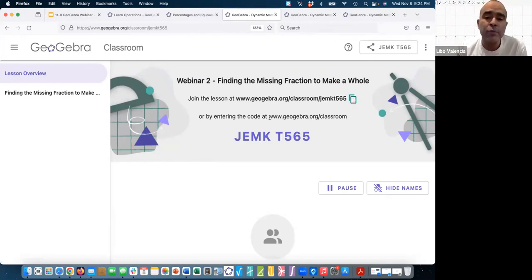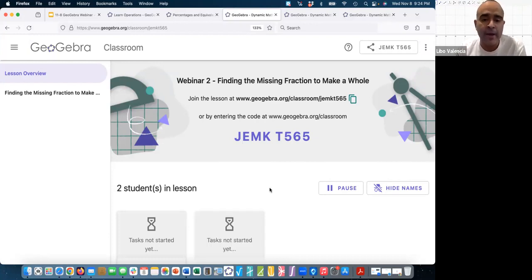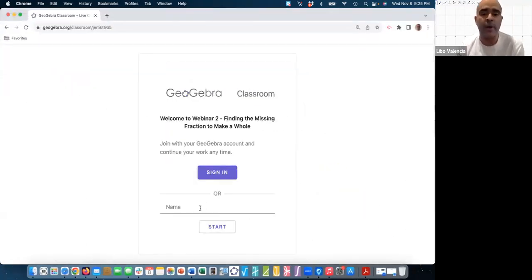Or you could also have students go to geogebra.org/classroom, type in the code, and then they should be able to join the lesson. So I see now that I have one student logged in. Now we have 2 students logged in. And then from your end, I think I have it open in here. All right, so this is what I get.